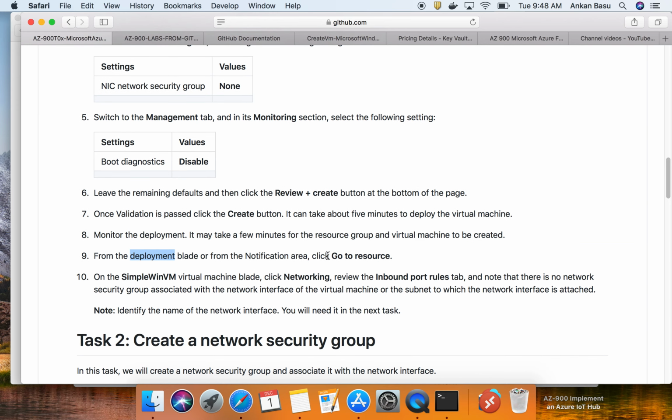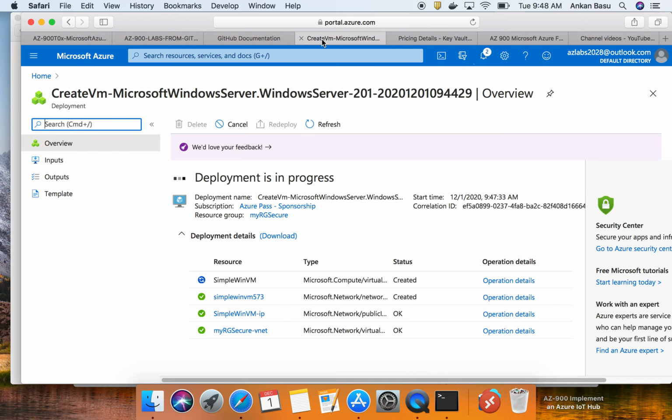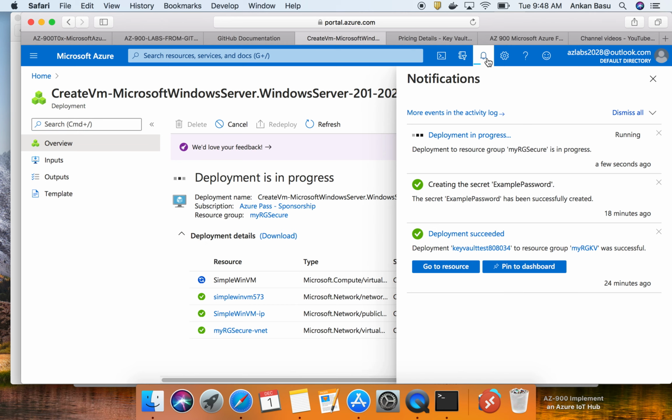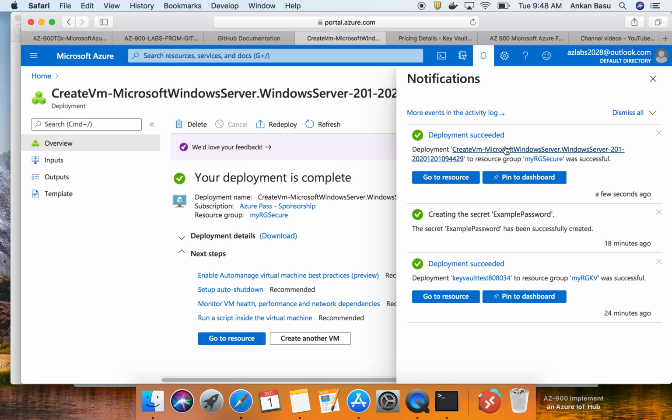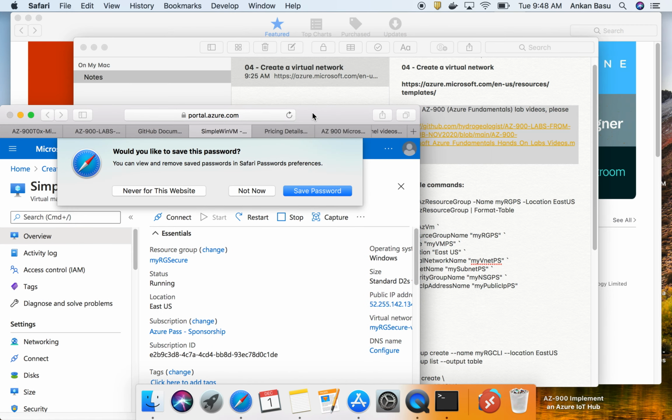And once it's done, we'll go to the resources, and we will look at the inbound port rule when the machine is deployed. So let's just come over here, and you can see the deployment progress on this page. You can see it from here on the notification bar. It should tell you what is going on, and look at that, your deployment is now done. At this point you can click on Go to resource. It should take you to the virtual machine itself.